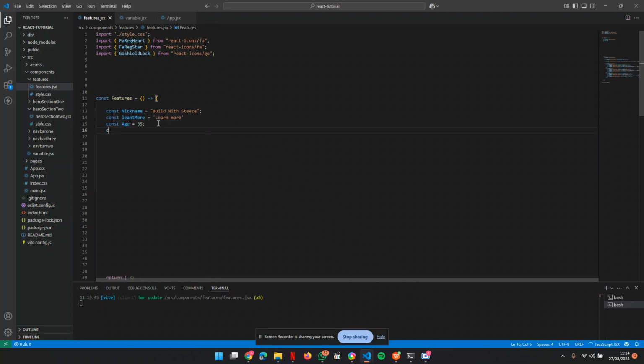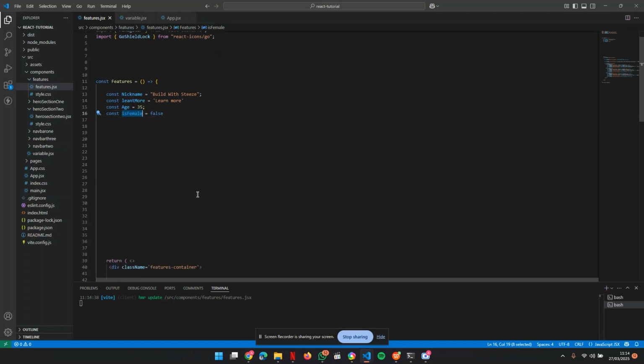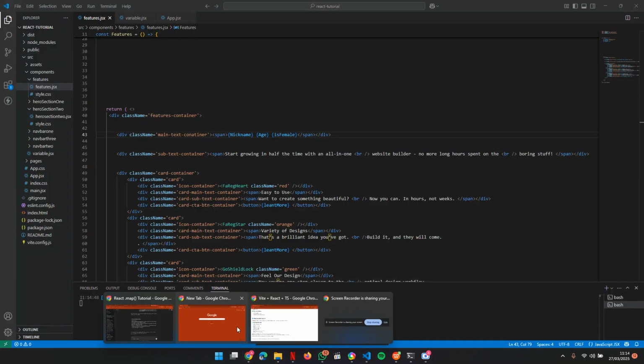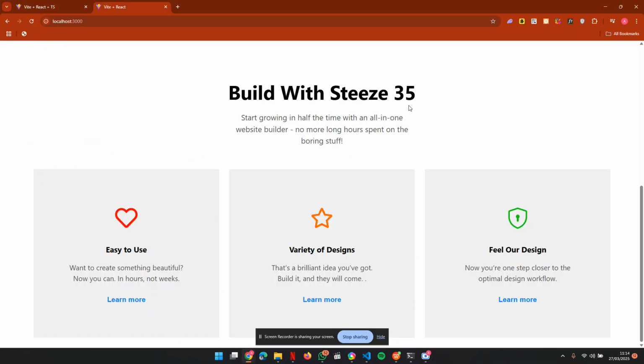So I could say const is female, false. In other words, am I female? False, right? So let's see. Can I render a boolean to the screen? What do you think? Actually, no. You cannot render a boolean to the screen, but booleans also have their use cases, and they are very important. I mean, they are extremely important in React.